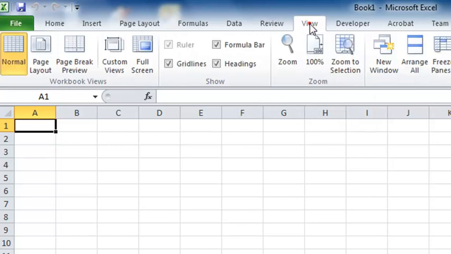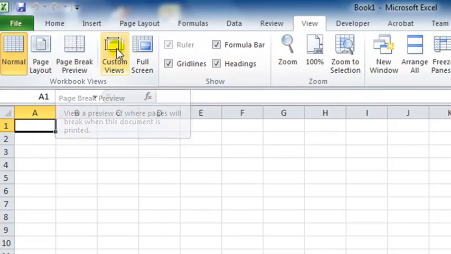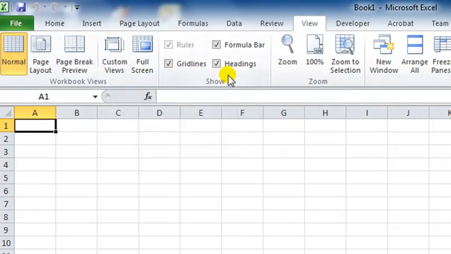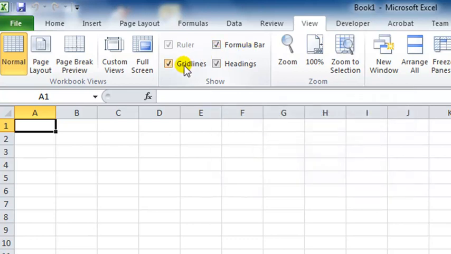Let's have a look at the View tab. So on this ribbon we can choose the way we view our spreadsheet with things such as normal view, page layout, page break view, or there's even some custom views. We can add or remove certain elements to the spreadsheet, so we can remove the formula bar if we want, or show or hide the grid lines. We can zoom in and out with the zoom tools, or if we want to, we can freeze columns and rows so that we can see the titles of the data that we're displaying.